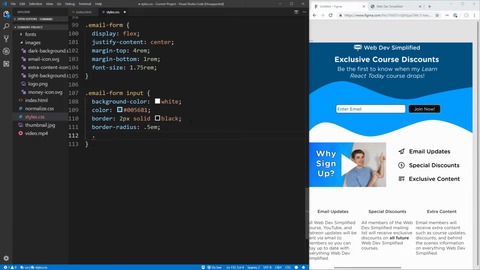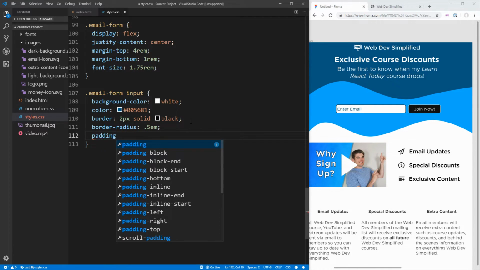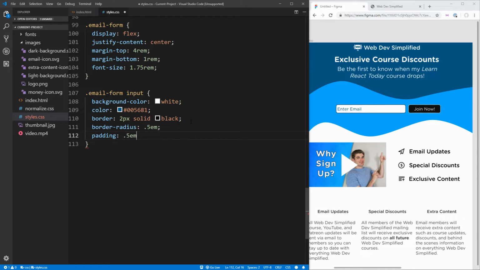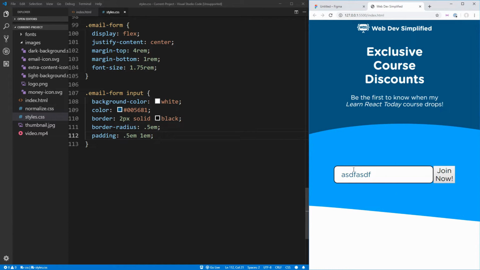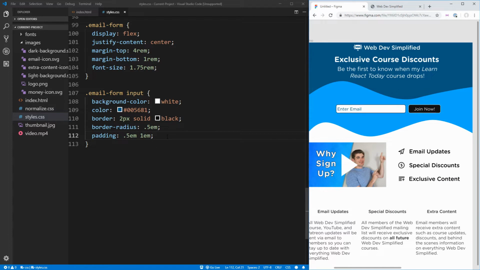We also want to add padding, and again, we're going to do this using EM so that it scales with the size of our text. So we're going to use 0.5 EM and 1 EM. Now let's save that and look back over here to see what it looks like, and you can see it's added a lot of extra spacing around our element for us and really just made it look a little bit beefier.